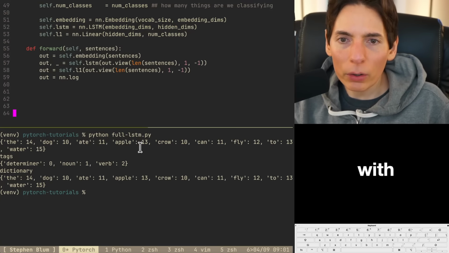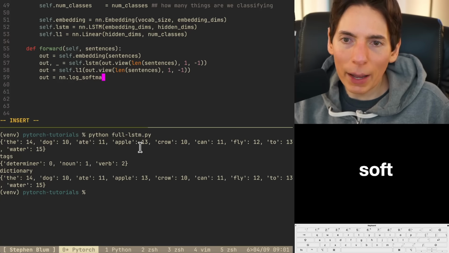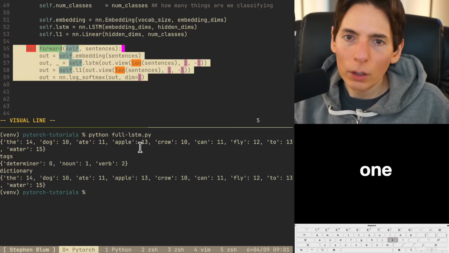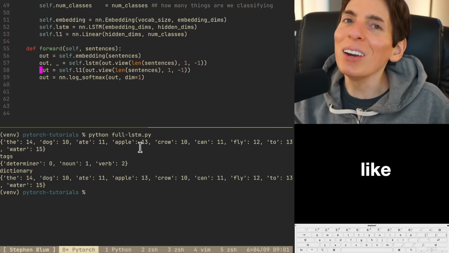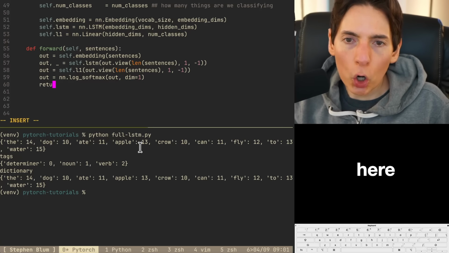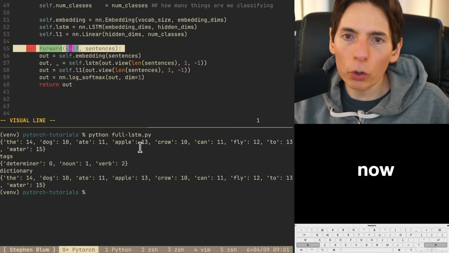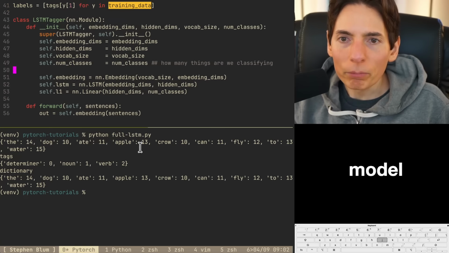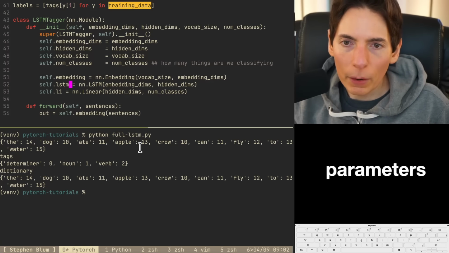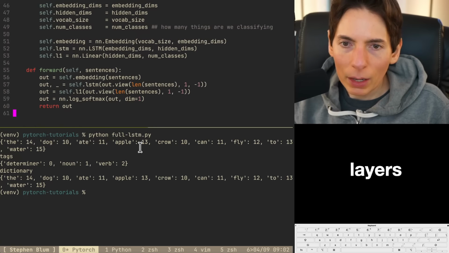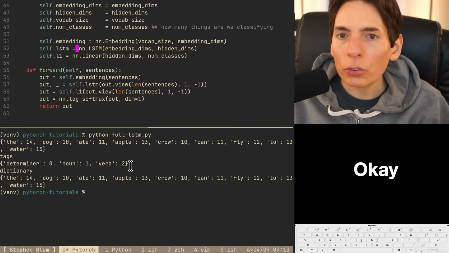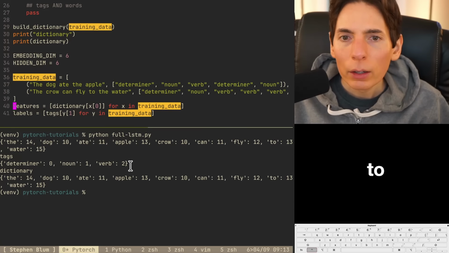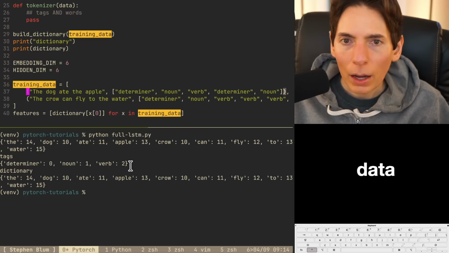So let's continue with our model real quick. So log softmax, and we need to do our out, comma, dim equals 1. We're doing this from memory now, you guys. We know what's going on here. Return out. There we go. So now it's our forward pass, and we've got our model here. We've got our parameters, our layers, and our forward pass. Good to go. Now we need to prepare our data. I think we can do our data prep now.